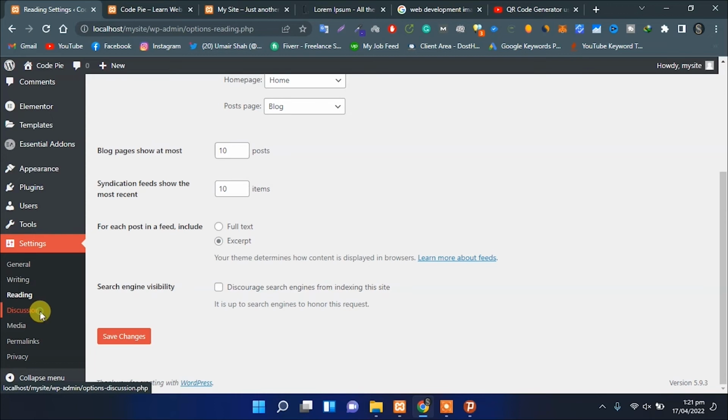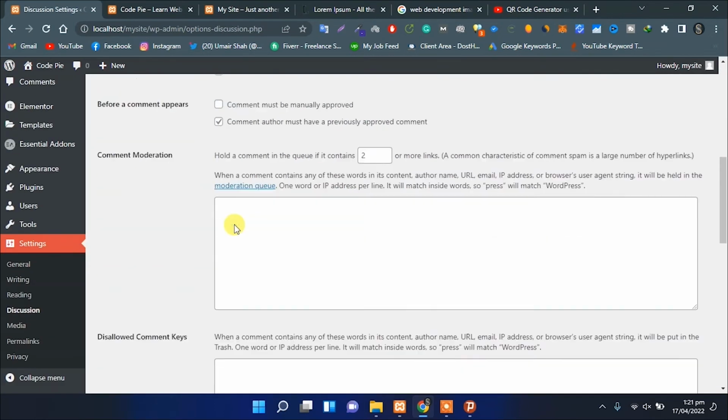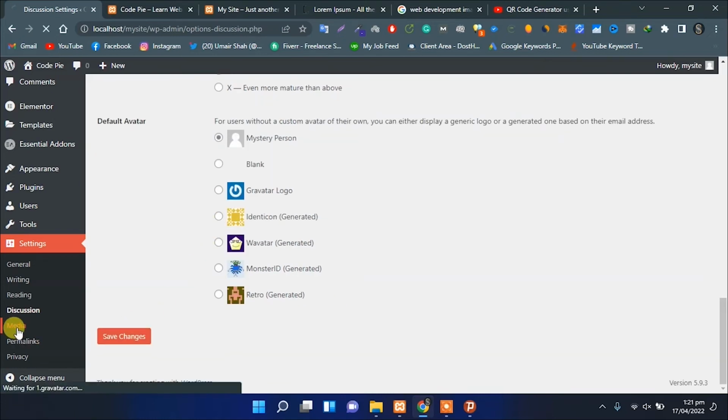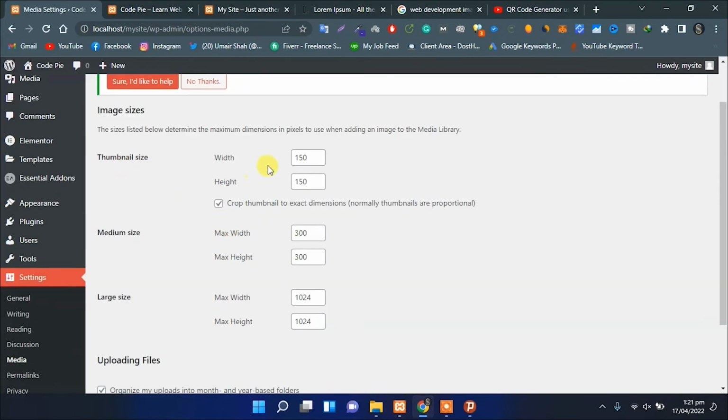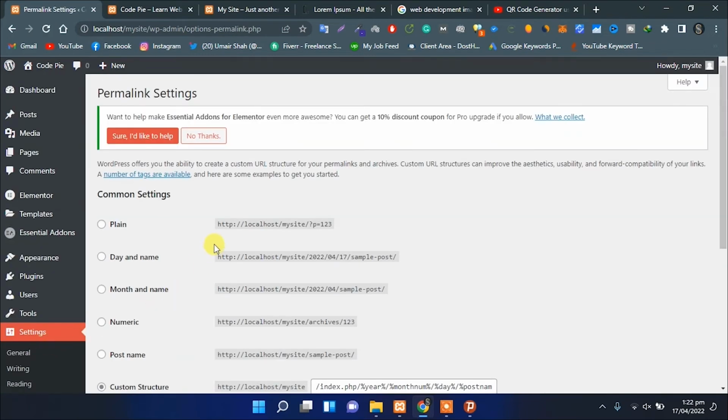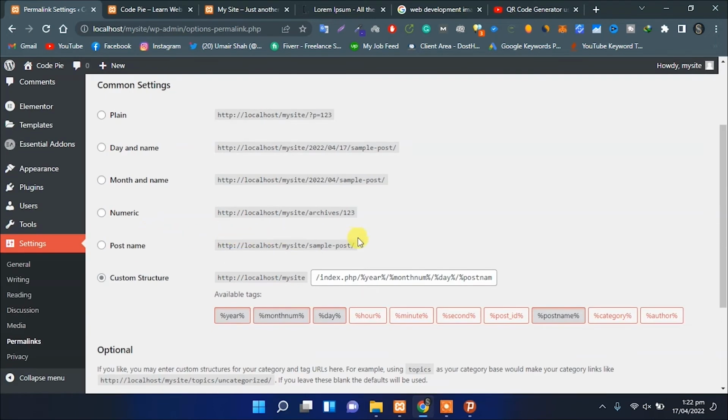Then there is the discussion, and from here we can set the discussion rules for comments and the avatar of user. I am not interested in this. And from here, from the media tab, we can set the width and height and max width and height of the media.